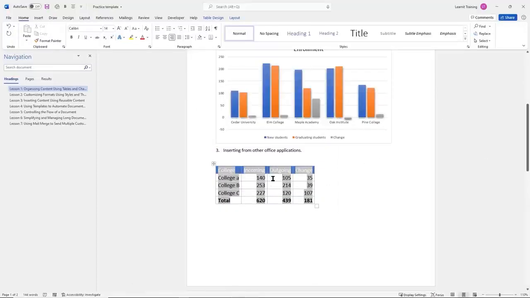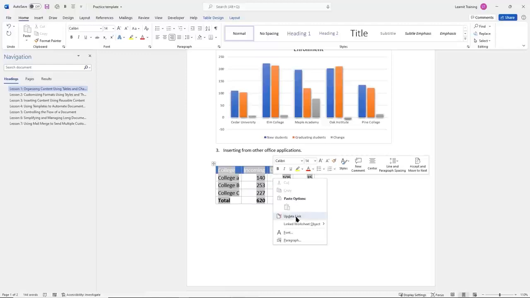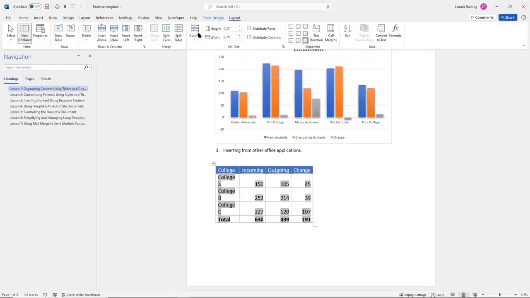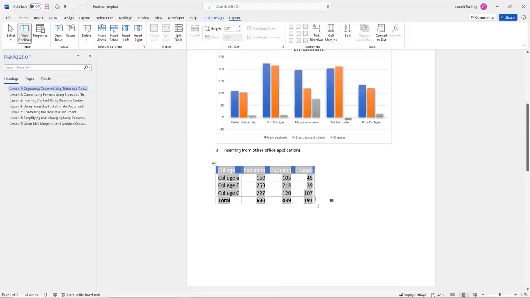So notice it's not updating right away, but if I right click and I update the link, here's my 150. So that value changes. So this is just another option for you if you find it easier to manage your tables in Excel. So I'll go ahead and auto fit this again. Very good.